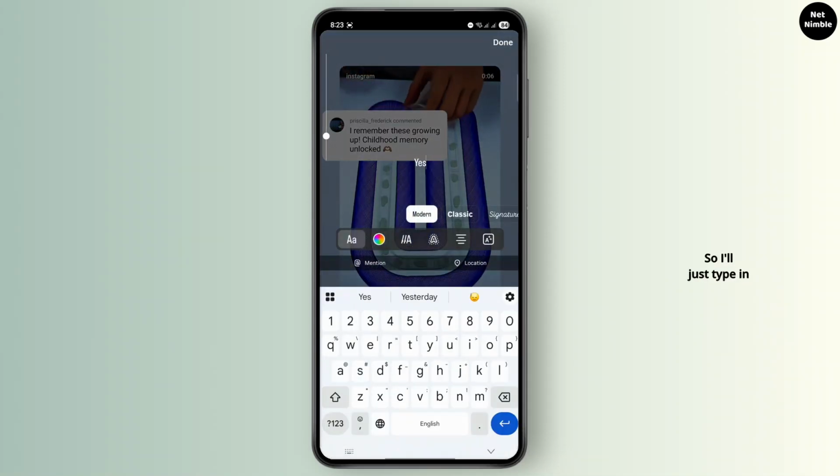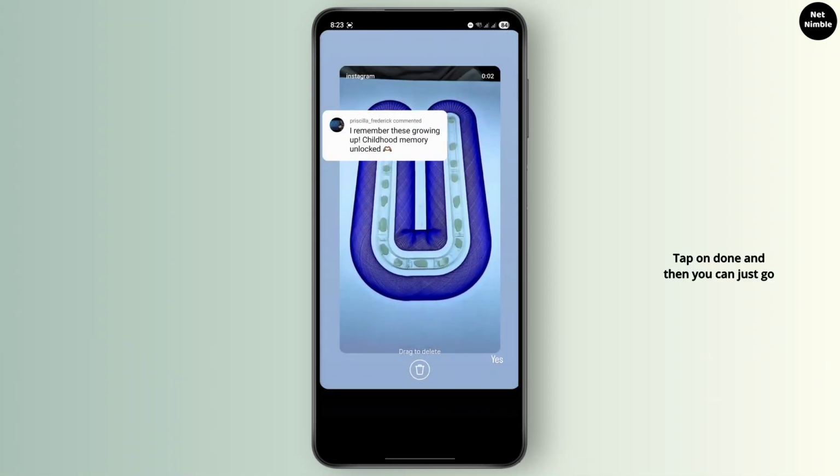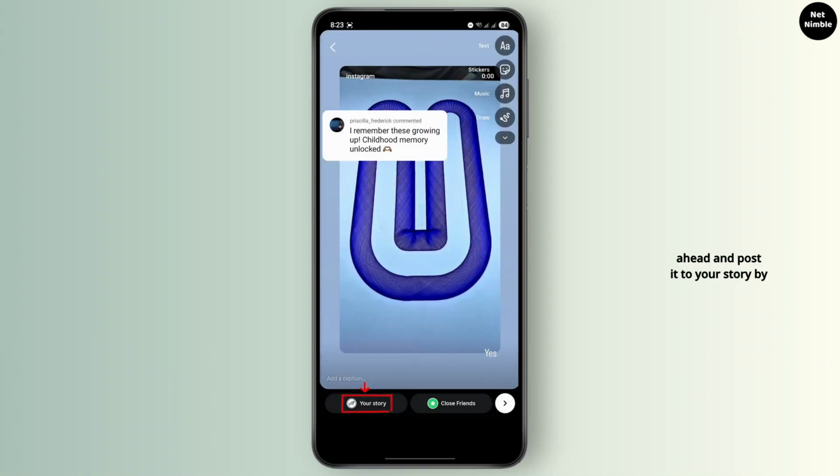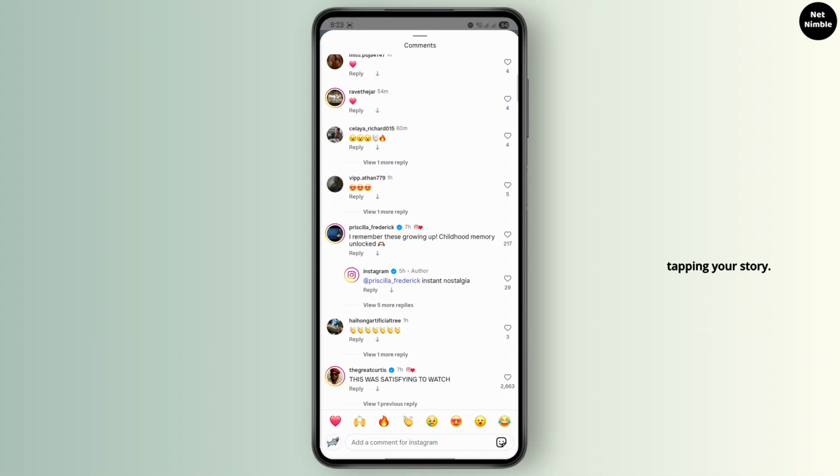So I'll just type in something like this, tap on done, and then you can just go ahead and post it to your story by tapping your story.